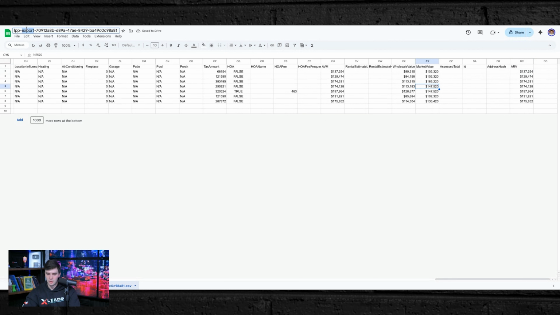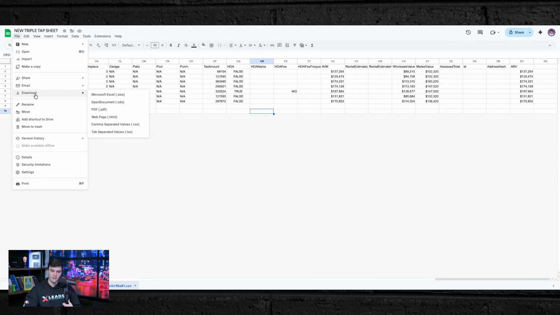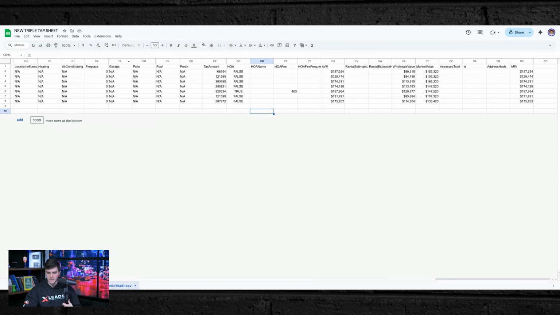Then you're just going to go out here and call it new triple tap sheet. So again, you're going to copy what AVM is. That's the XLeads value, what we think the ARV is. You're going to copy it and then paste as new and call it ARV. That's all you're going to do. Then you're going to download it as a CSV, okay? And then you're going to import it into the contacts tab.